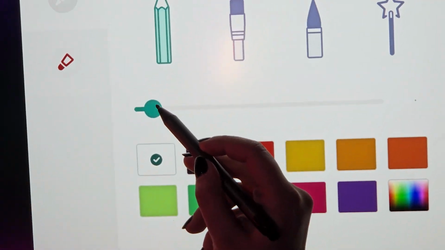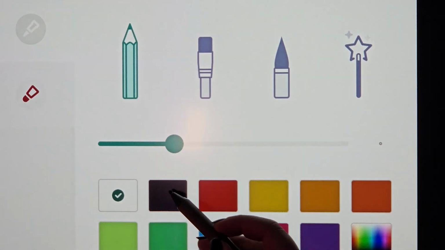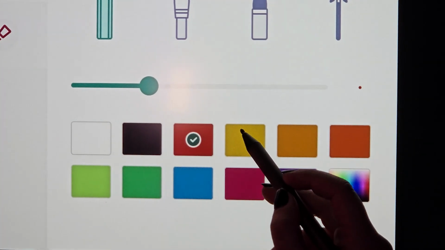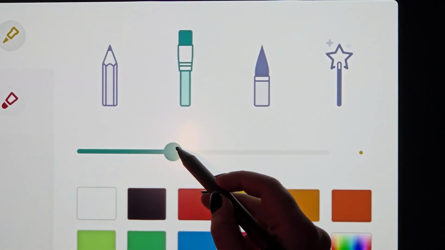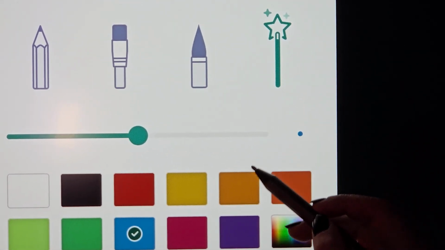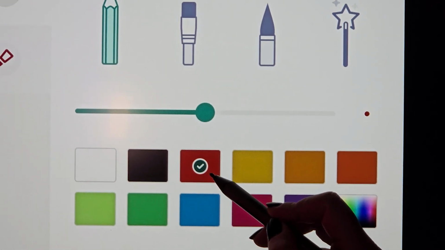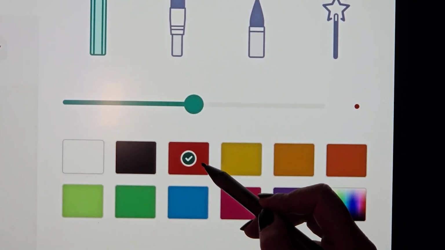What's also great about the pen tool is the customization options. You can adjust the thickness and color of your strokes, allowing for a variety of writing styles. For example, you might use a thicker pen to highlight important points during a meeting, or a thinner pen for more detailed annotations or diagrams.